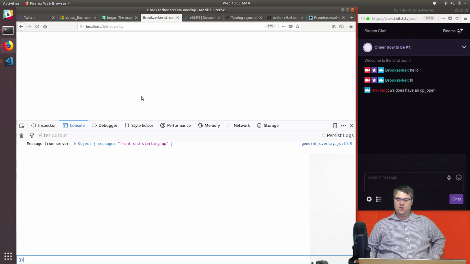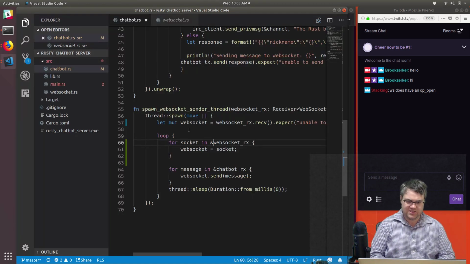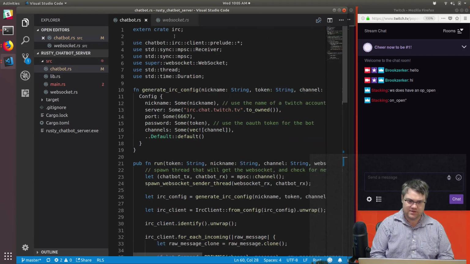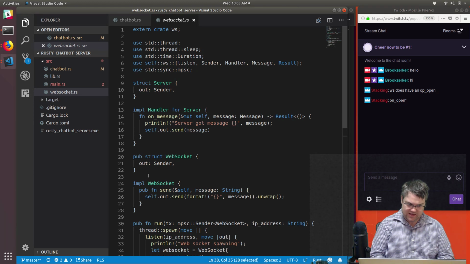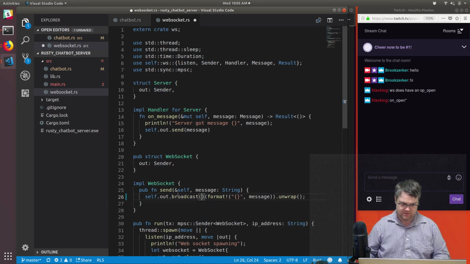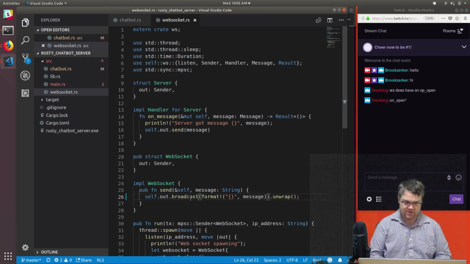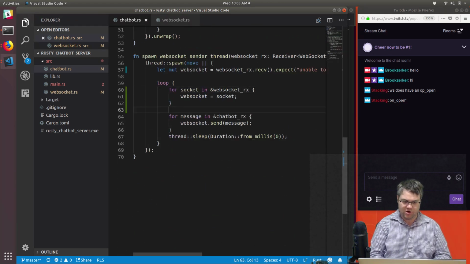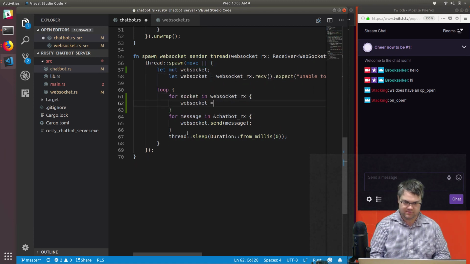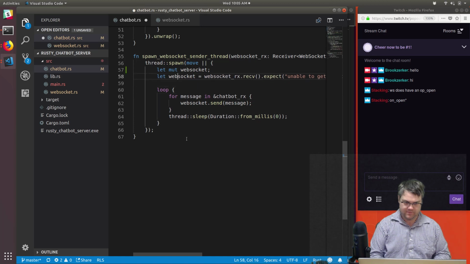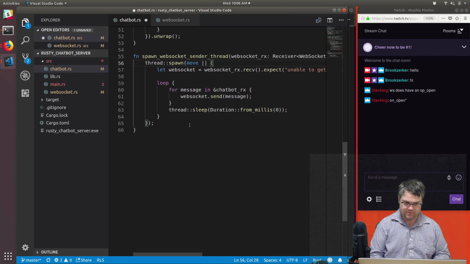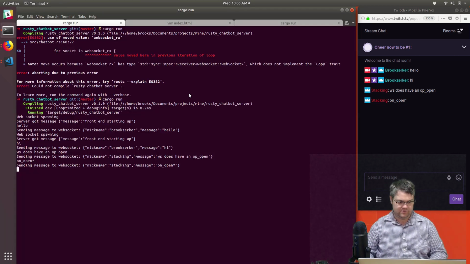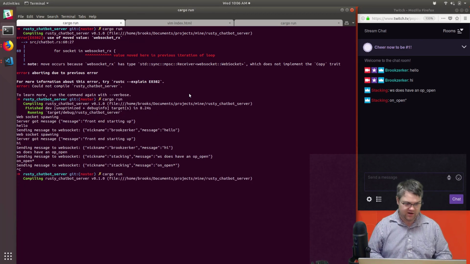WS does have an OP open. Actually, can I switch this to broadcast? Because if it's open like that, can I, in WebSocket, instead of just saying out.send, say self.out.broadcast, and then we'll send the message. So if I do that, and we undo all of this horribleness, all right, so you're back to how you were. Cargo run there.